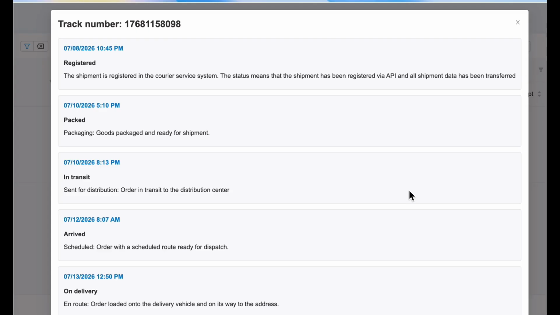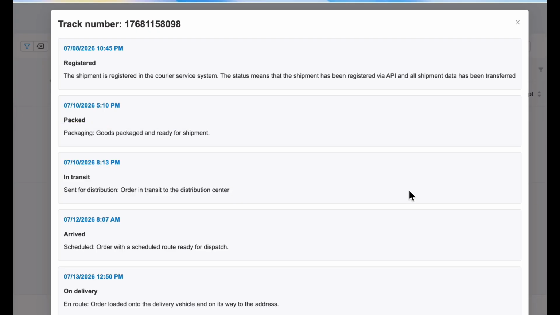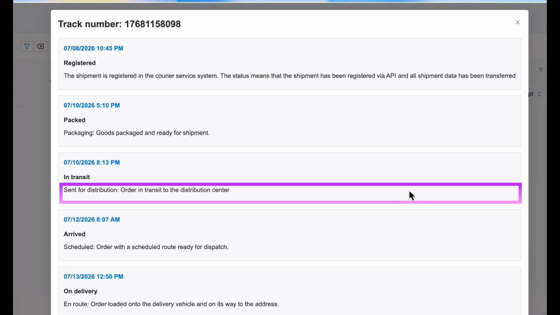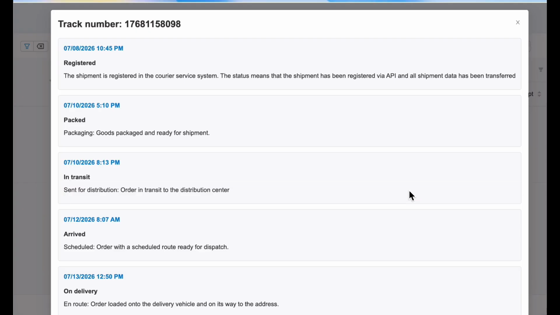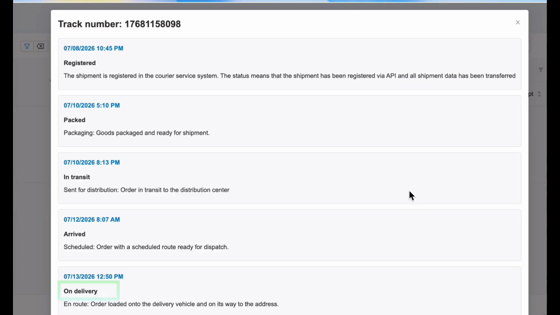For example, whenever we receive the courier status "packaging, goods packaged and ready for shipment," we map it to our logistics status "packed." A few hours later, the courier service sends another status update, "sent for distribution, order in transit to the distribution center," and we map it to our status "in transit." The courier service sends us a status "en route," and we automatically map it to our status "on delivery."